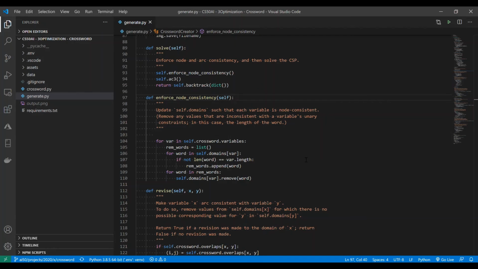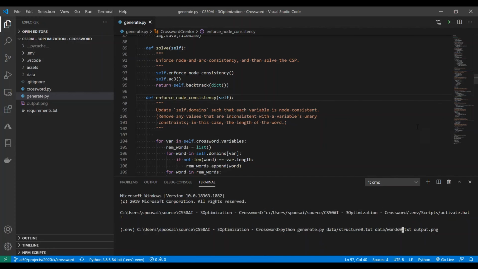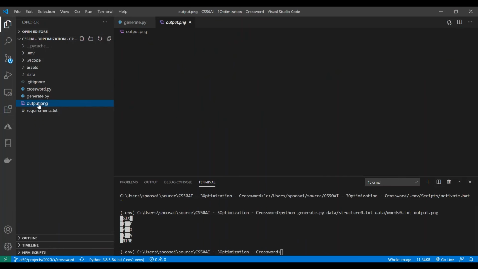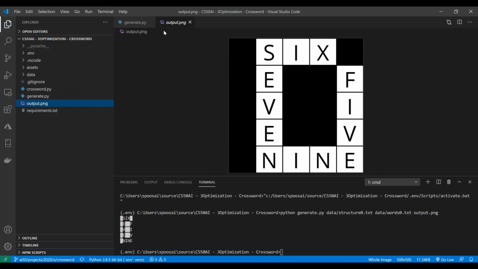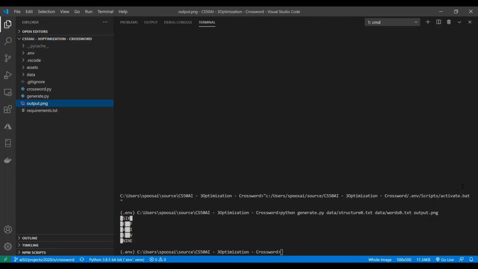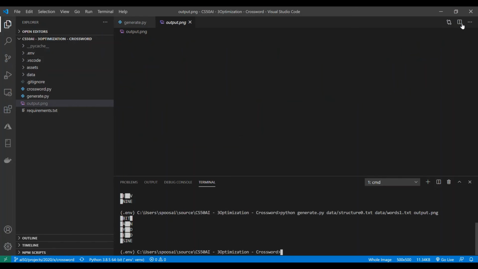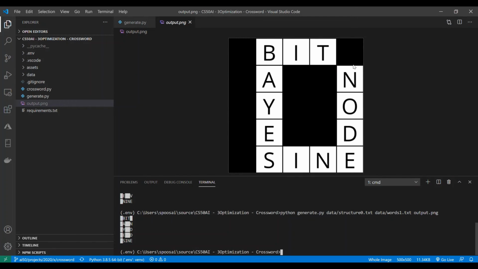Now let's go ahead and run the code. Let me make this bigger. Okay, let's first run for structure 0 and words 0. And that's the output. Let's run for structure 0 and words 1 dot text, and that's the output.